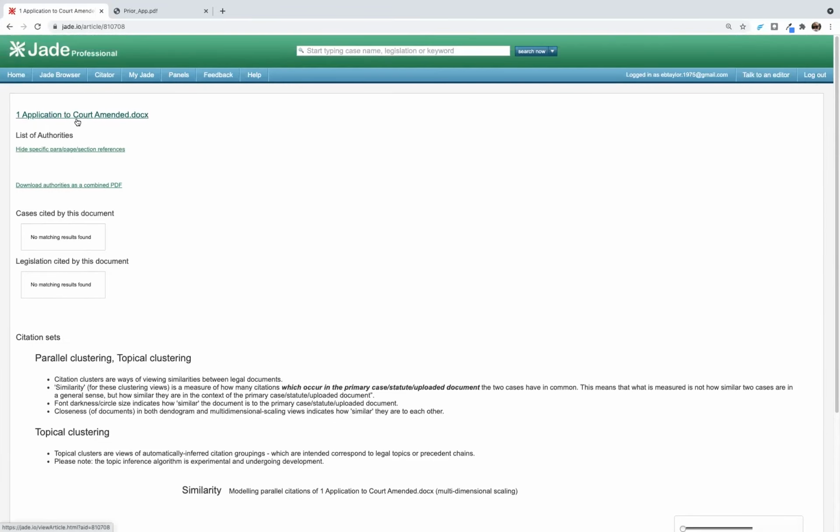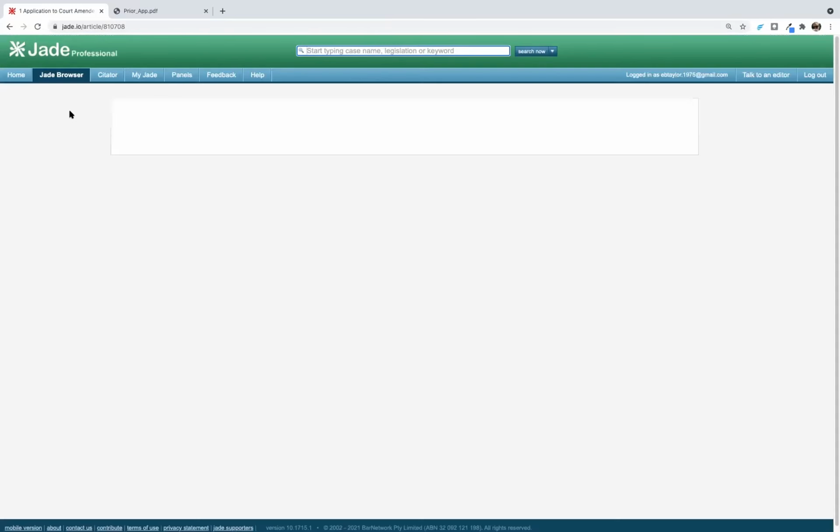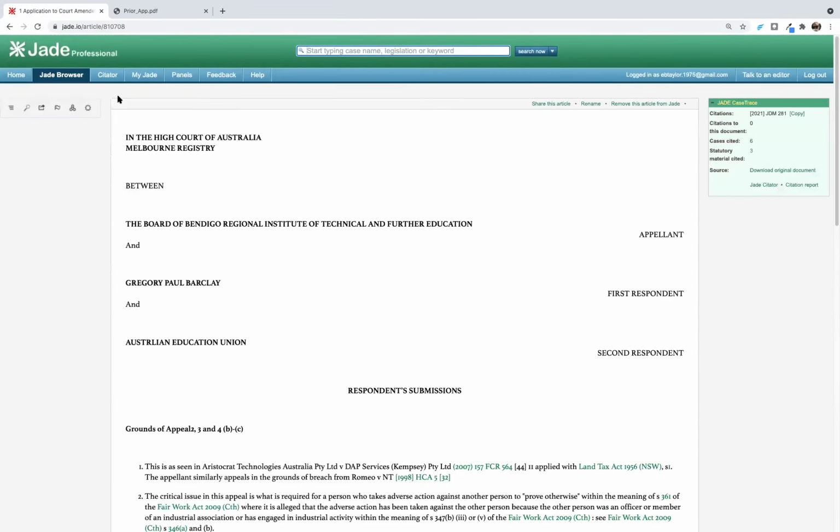You also have the ability to export your document as a PDF with the links embedded. So you could do that and then send it on to a colleague, and they would be able to click directly into the citations there.